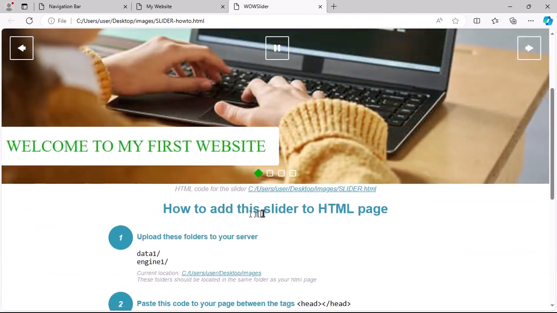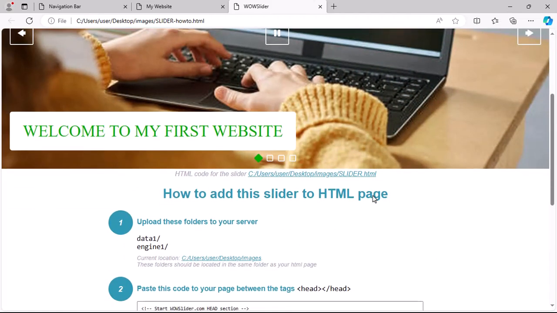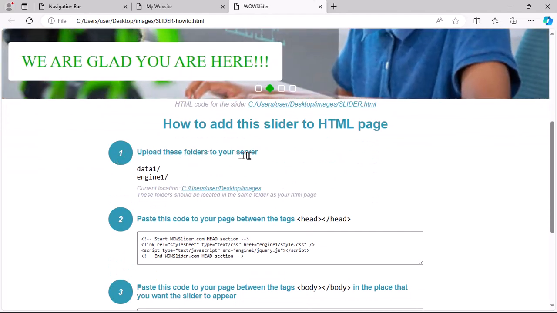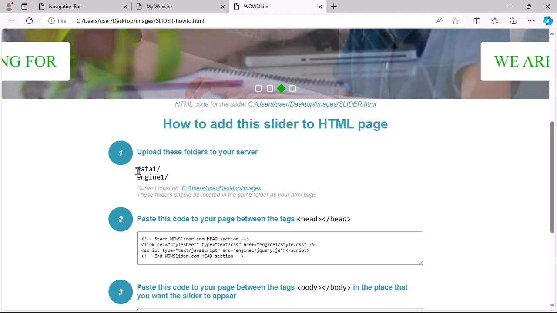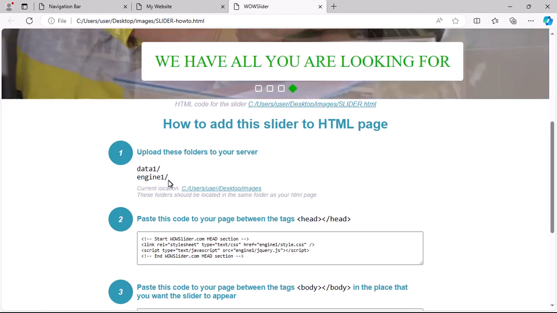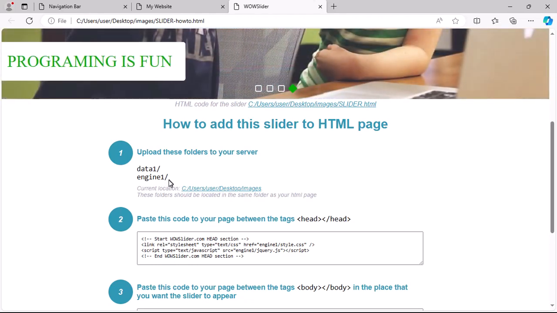So how to add this slider to an HTML page? Now the first option says what? Upload these folders to your server. Okay, what are the folders? The first one is data1 and the second one is engine1. This is what the WOW Slider is going to auto generate for you, and of course it has done that.